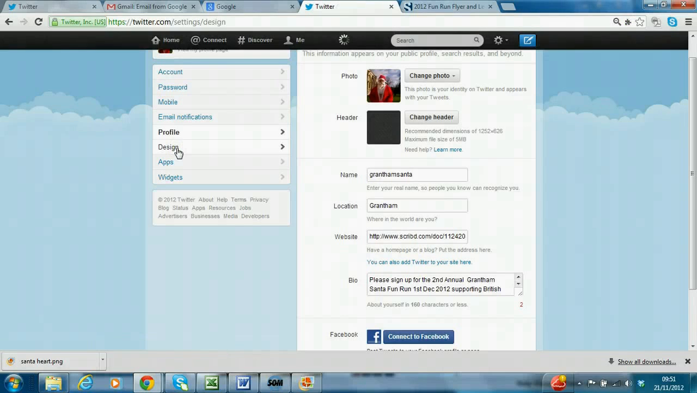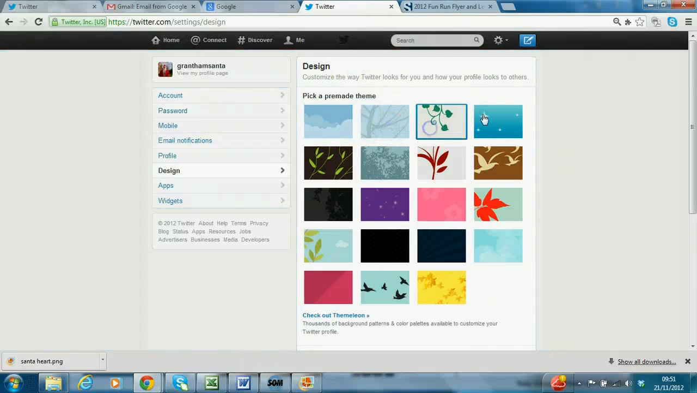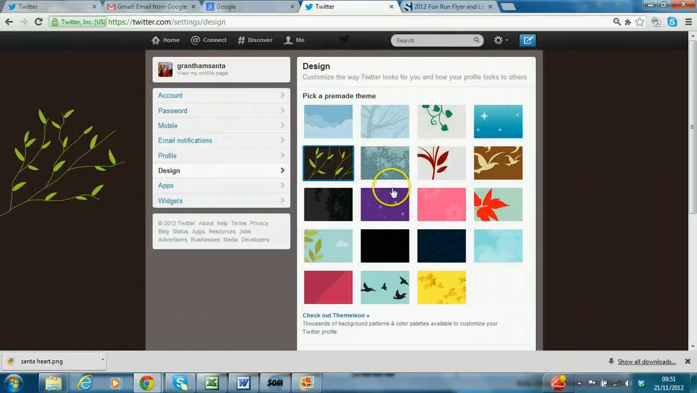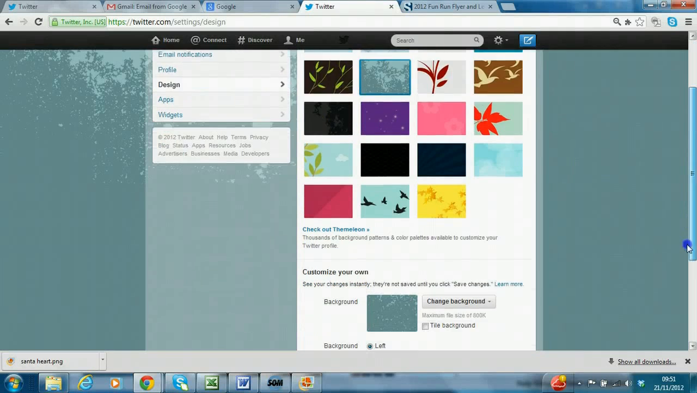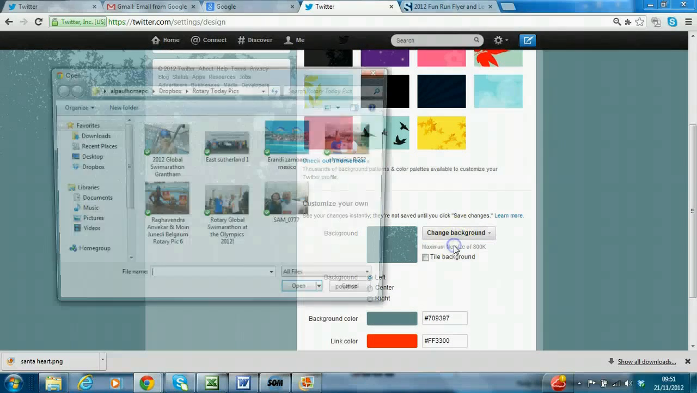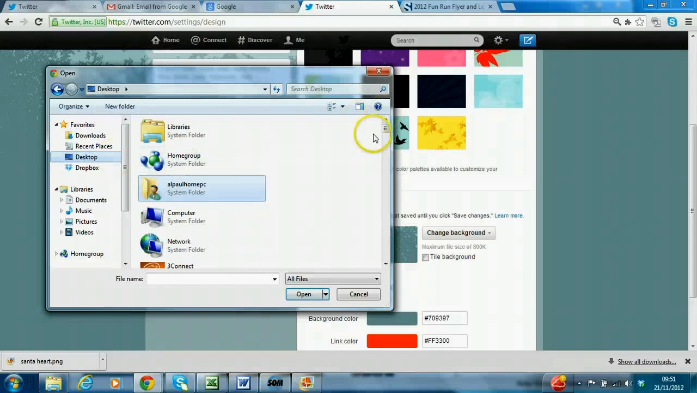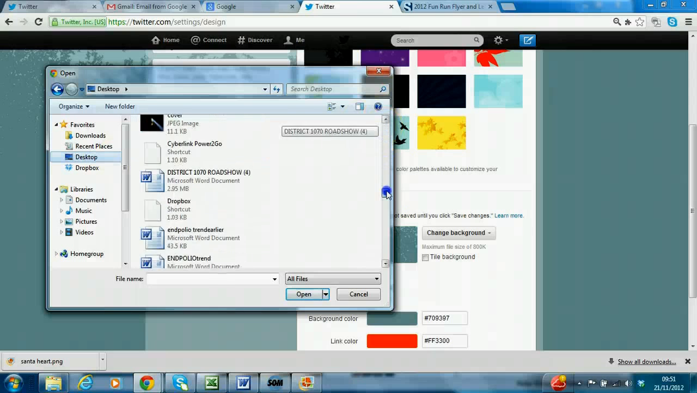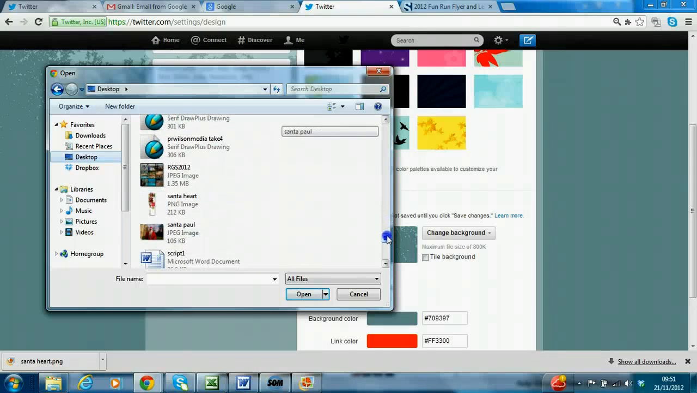Let's click on design and see, if I click on any of these, you change the template, stars, moon, etc. Well, we can upload one of our own, so click on change background, choose an existing image. Now if I go to my desktop and scroll down here, Santa Heart, so I'd like to put this image in.